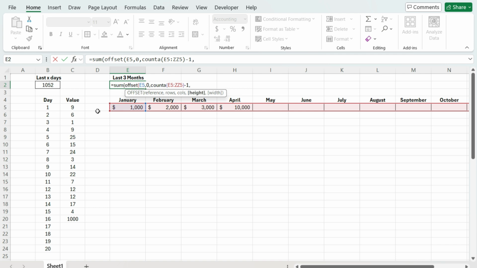Now for the height, this is going to be 1 because I've got one row. So think of height as going vertically. So I don't want to expand beyond this height. So it's going to be set to a height of 1 to get that one row. Now for the width, this is where I can specify how many months I want to go back. And in this case, I can type in -3. So I go 3 months back.